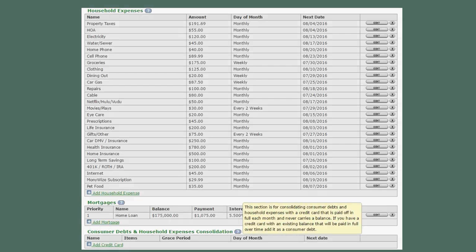So we've now completed the household expenditure, and we've also completed the mortgage and the debt. The very last thing down there is the ability to add a credit card for consumer debt and household expense consolidation. This is a section where if you didn't want to go down the expenses in so much detail, what you could do is use a specific credit card and make sure that every month you pay that balance off. So you would train yourself and have the discipline to use a credit card for all of your expenses.